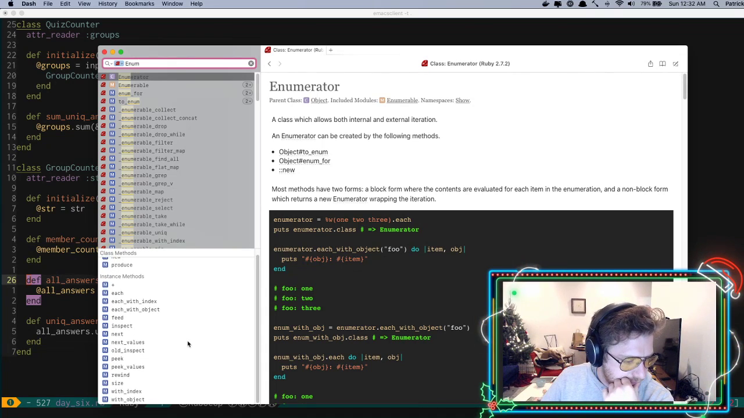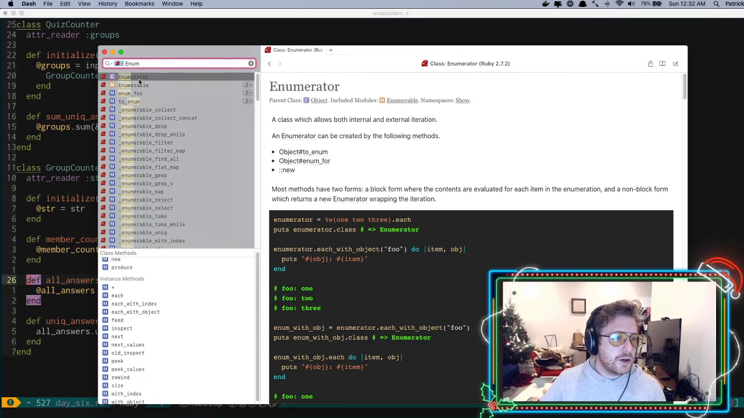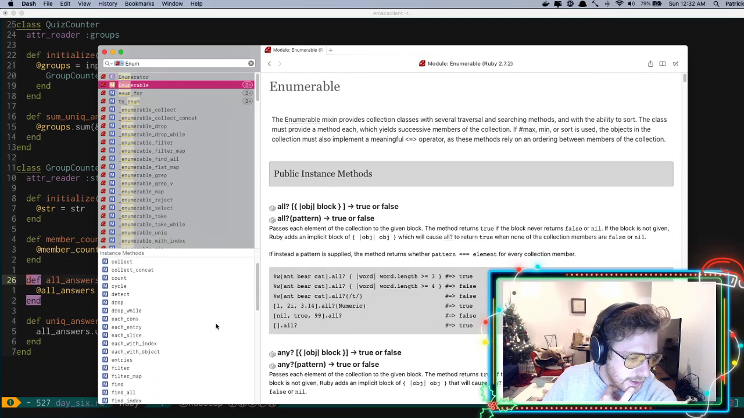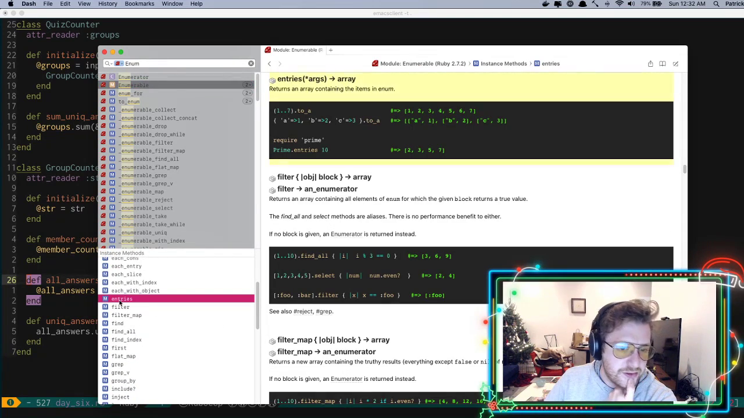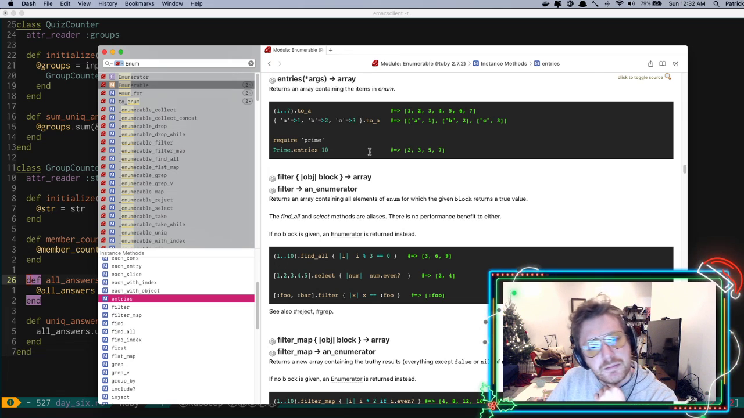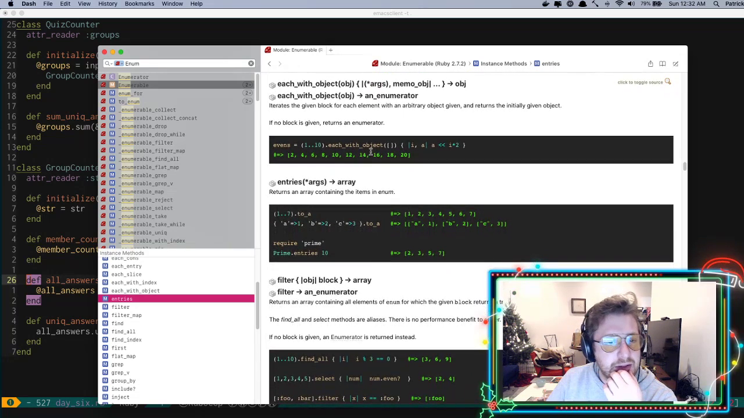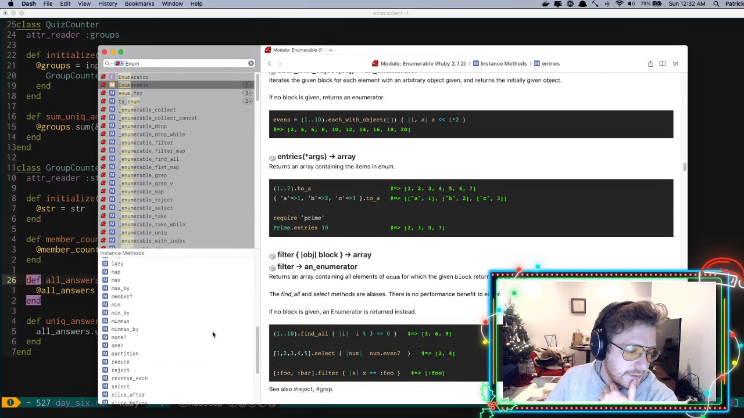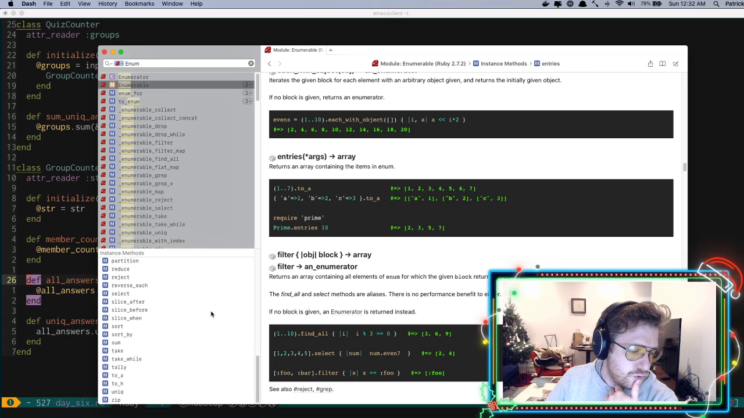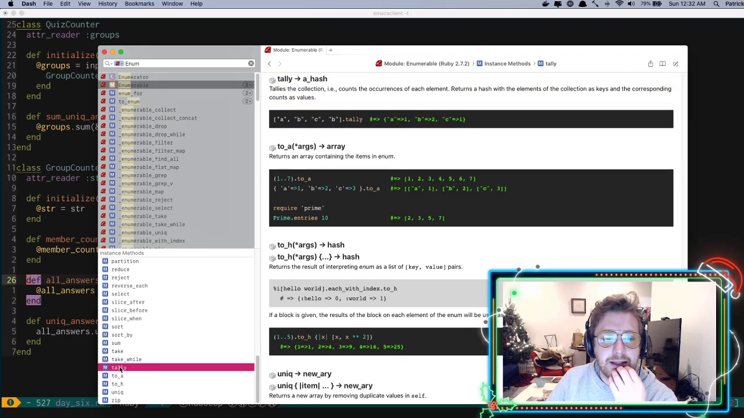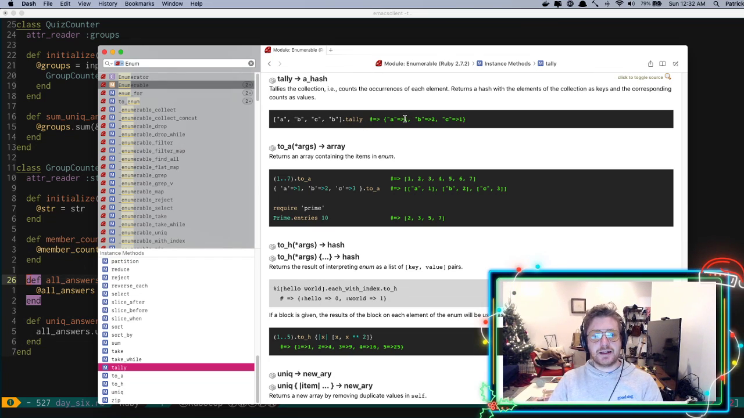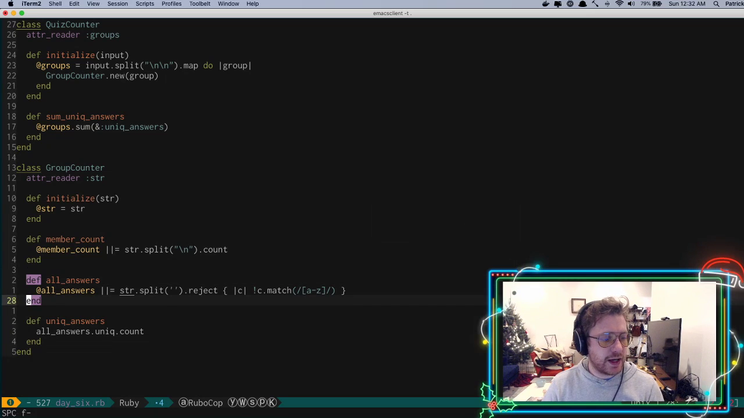Enumerator. Enumerable. Here we go. Entries. I believe that's it. Returns an array containing the items. No, that's not it. Tally. That's it, isn't it? Yep. That's the one I want. Tally. Hey, Mr. Tallyman.